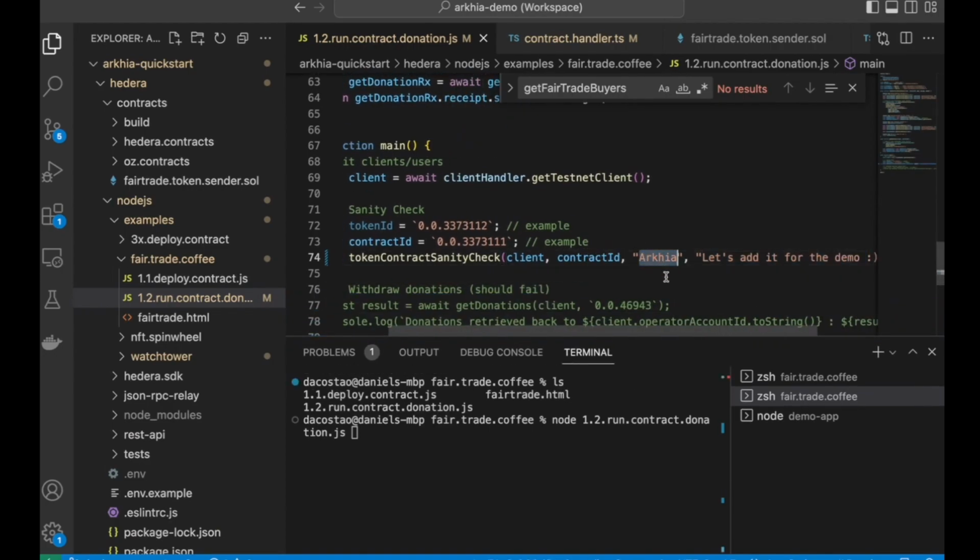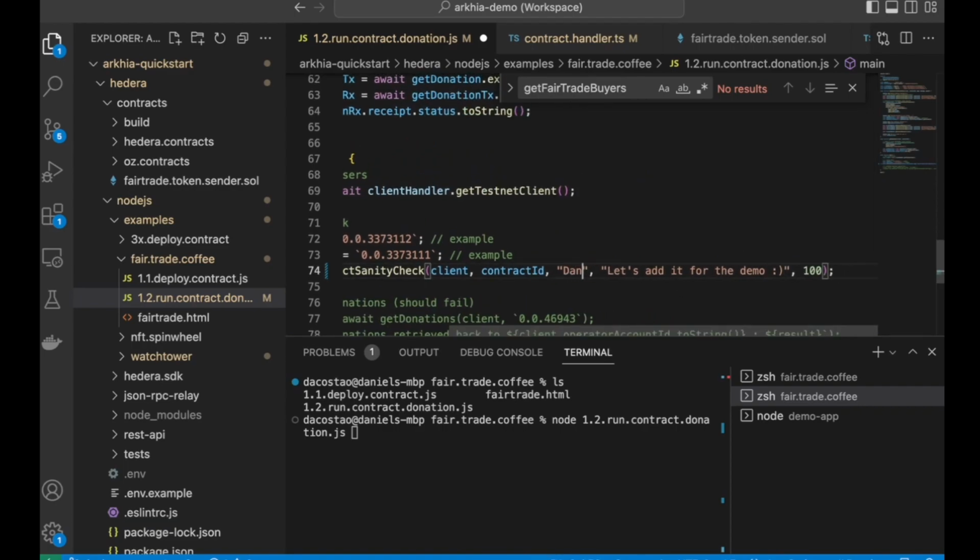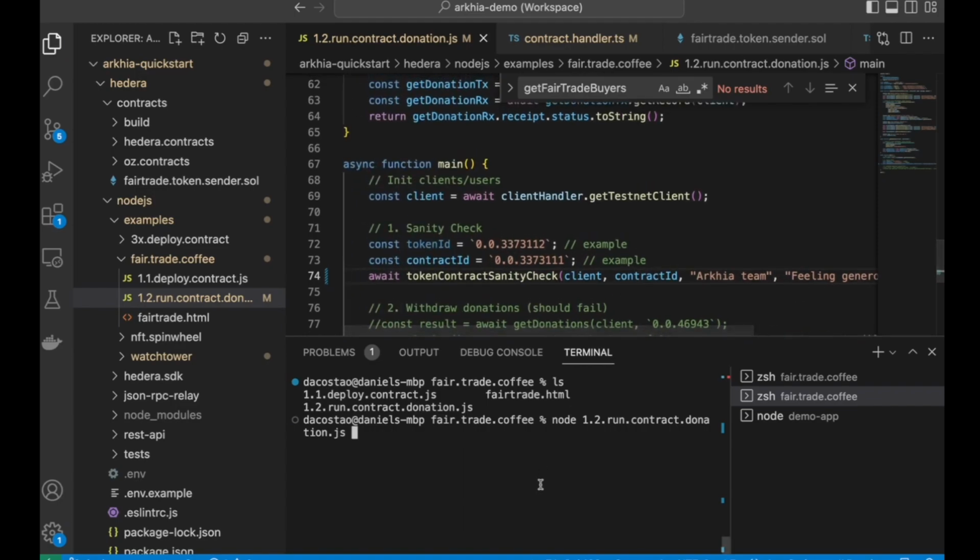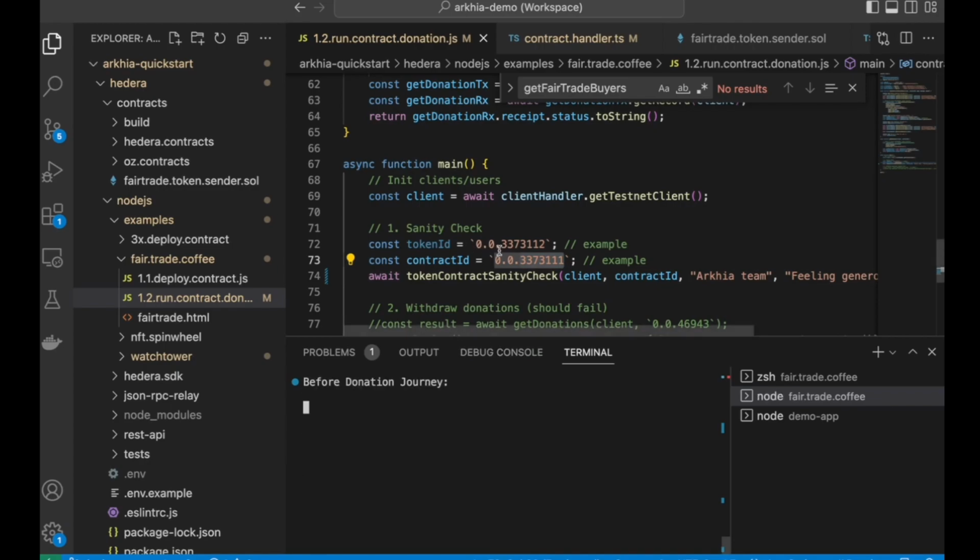So I'm going to call it something different, maybe just call it 10. Our Arkhia team, let's have it here. Feeling generous today. We're making a testnet transaction. Let's put it at maybe 150 HBARs, for example. Okay, let's do that. I think the contract ID is the same, if I'm not mistaken. So let's just run that.